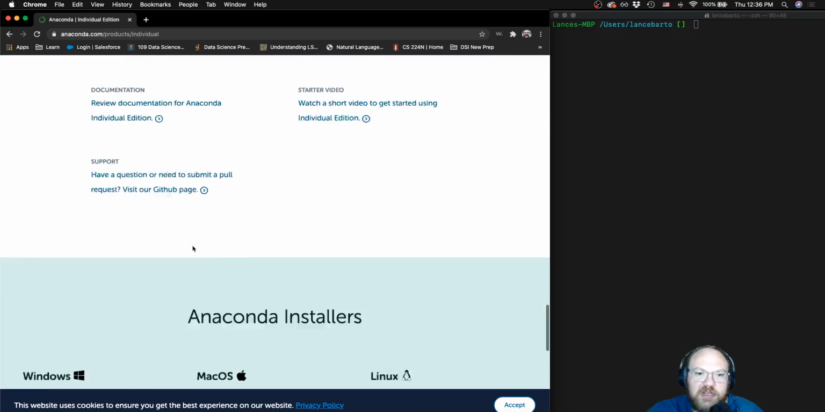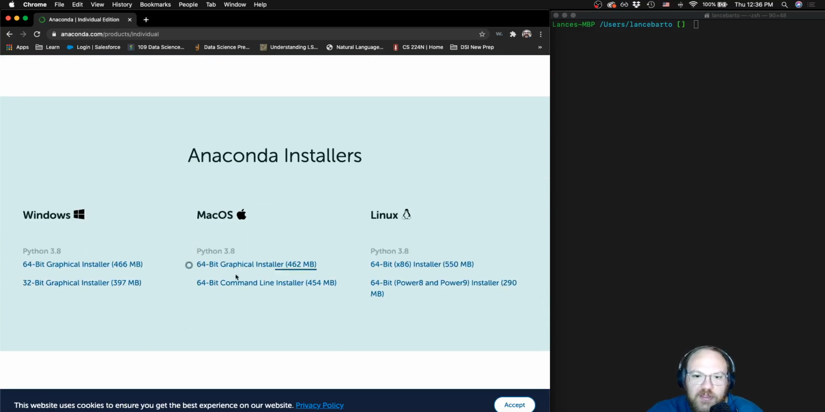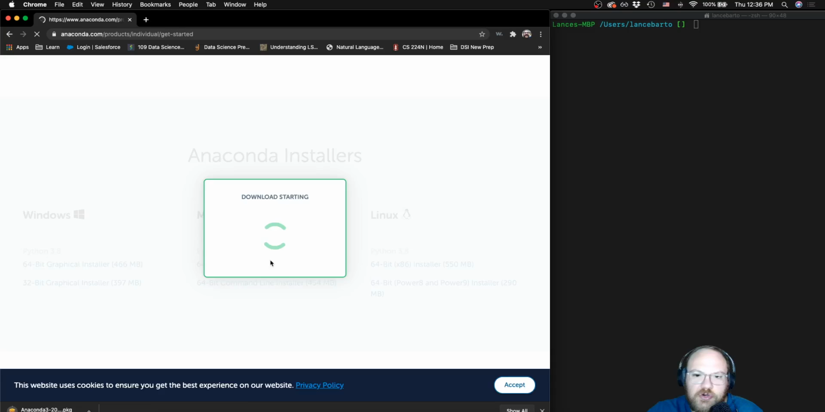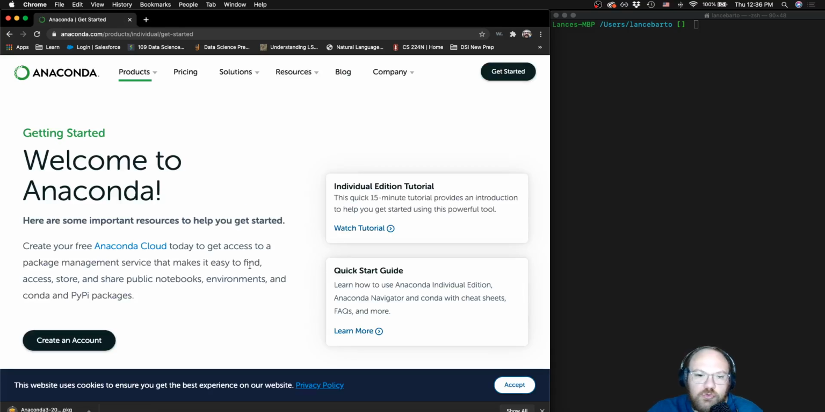We want to go to our downloads. I'm dealing with a Mac OS. I'm going to go ahead and use the graphical installer. We could certainly use the command line installer instead, although the graphical installer is a little bit more user friendly, so we'll go ahead and do that method instead.